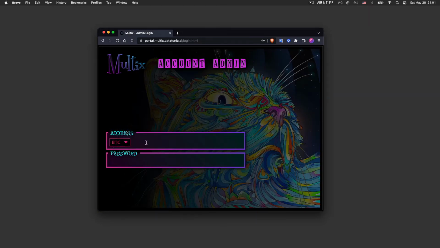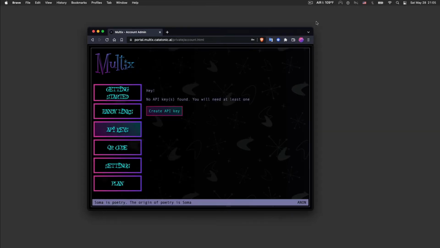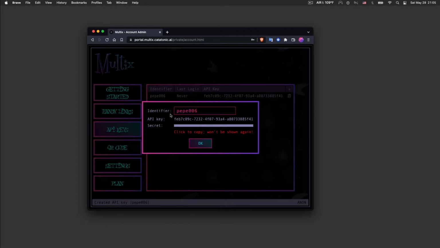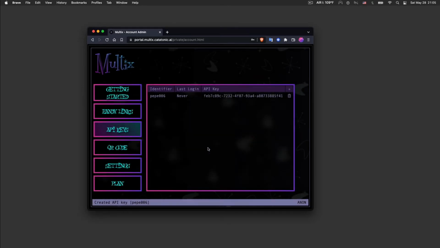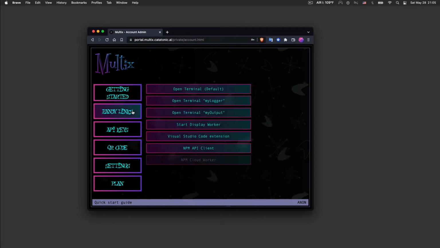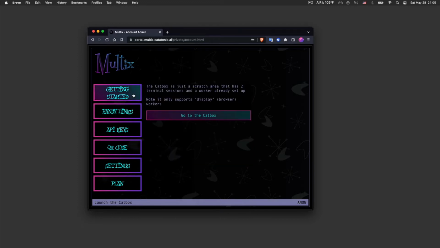Okay, but anyways, assuming that you do get past the screen, it's going to prompt you to create at least one API key, right? Same thing, make sure you write these credentials down. Even though it says API key, it also has an identifier, so it's kind of like a login as well. So you get at least one of those going, and that's about it. There's not much else in this portal, right? There's some links to handy stuff, but the main thing is getting started and going over to the cat box.